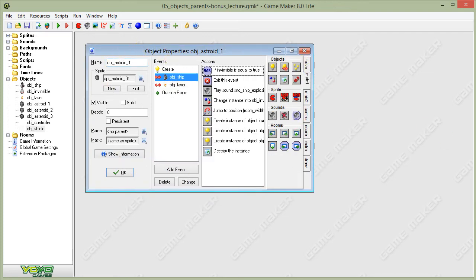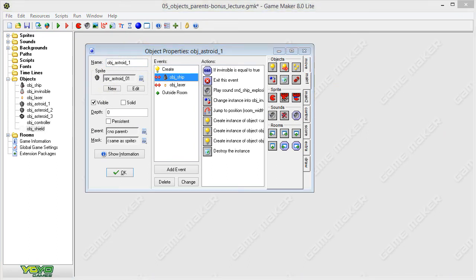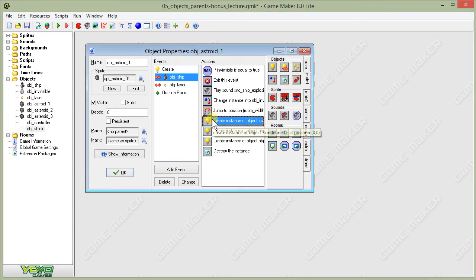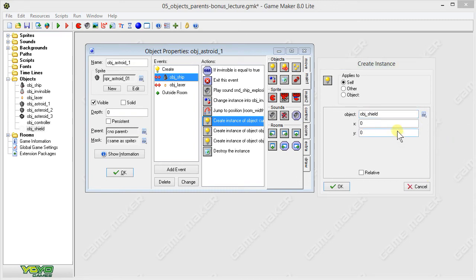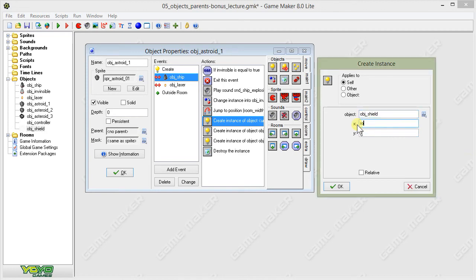Finally, coming all the way back again to our asteroid object. Continuing down our monster list of actions. Now we need to come back down to our create instance of an object action, and finally we have our shield object so that we can create that object. And where's the shield object going to be? No surprise, it too is going to be positioned in the middle of the room. So room width divided by 2 and room height divided by 2.